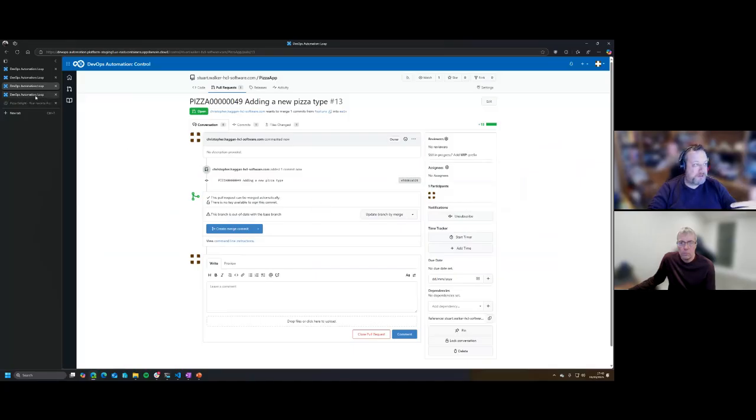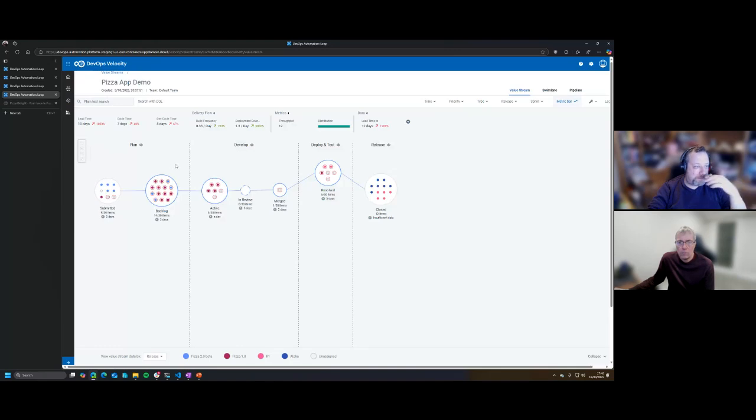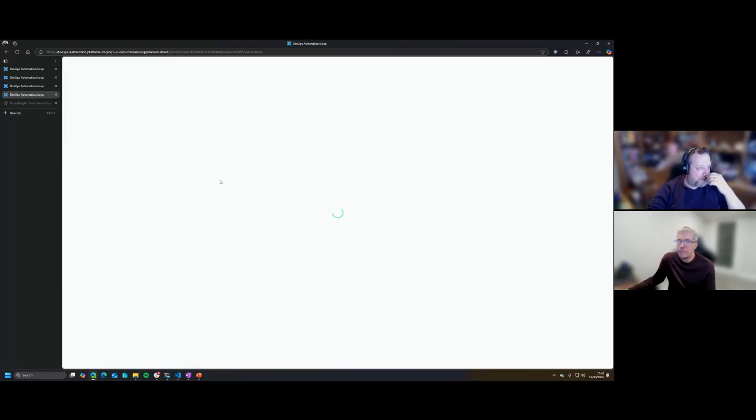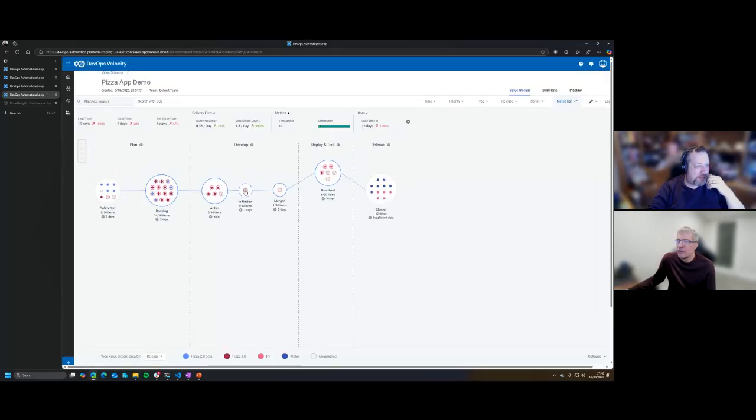So what I can do is I can go back to my value stream view here, and what we'll see, I just need to refresh it. What we'll see is that dot has now moved over to the in review stage. So as lifecycle states change on the work items, whether that's in the planning solution, the source code solution, your deployment automation or your testing solution, all of these things are coming back to Velocity, to our value stream view, and we're capturing all of that information.